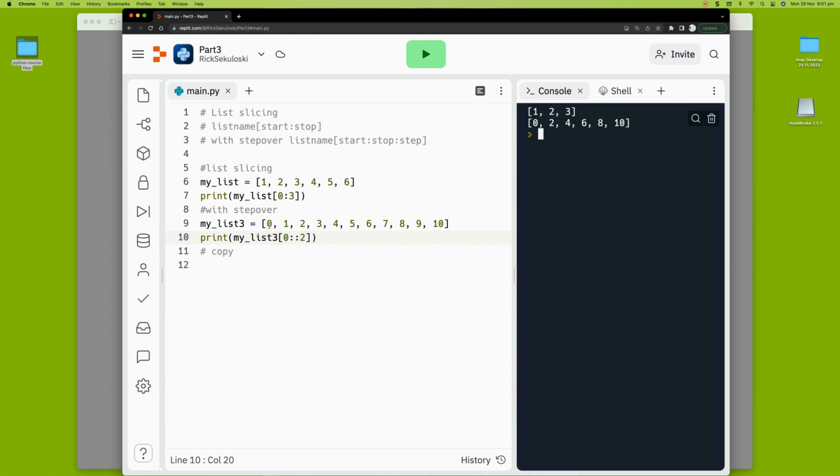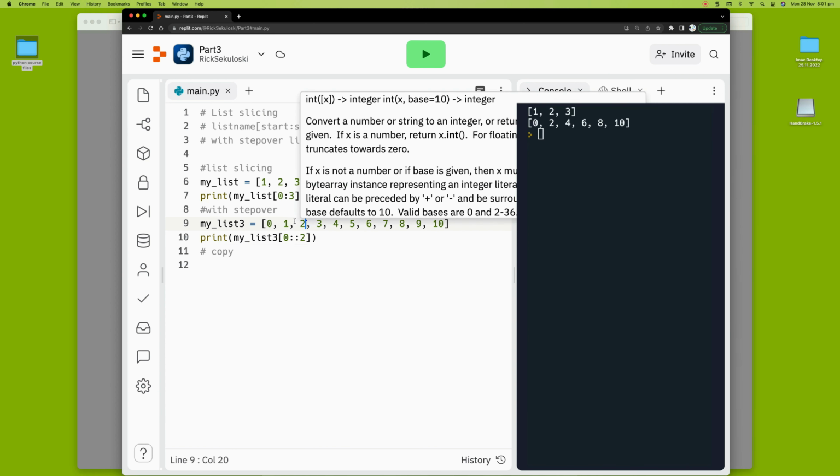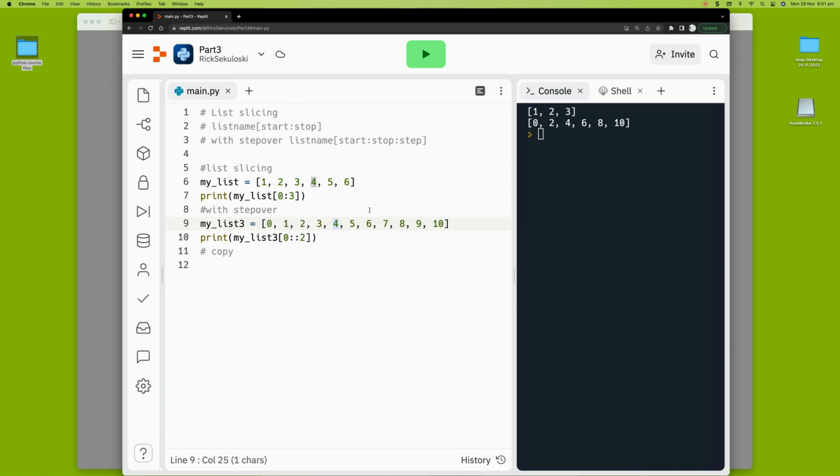So I will have 0, the first one, step over 2, 2, step over this one, include this one, and the last one. Beautiful. Now this is happening because we omitted the, which one? The stop index, but the step size is 2.